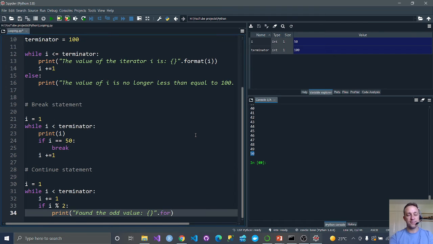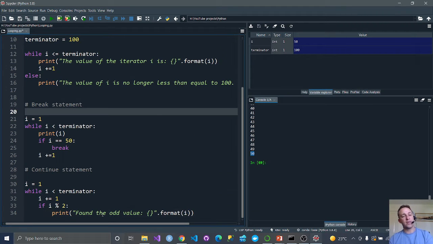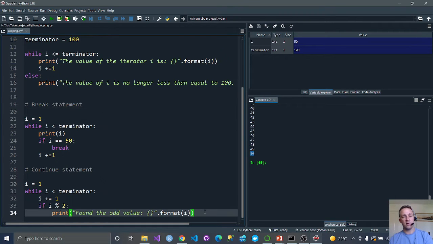Dot format I. So it's going to use replacement strings. It's going to say if it's the remainder of a division, so I remainder of 1 will be an odd. 2 won't, there won't be any remainder left, so that'll be the even number. If we go to 3, there'll be a remainder of 1, and so on. It's going to find the odds and evens between the values.